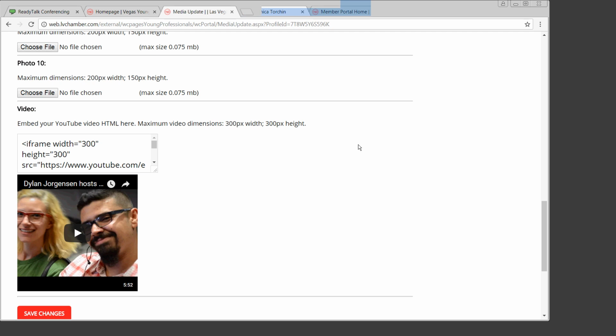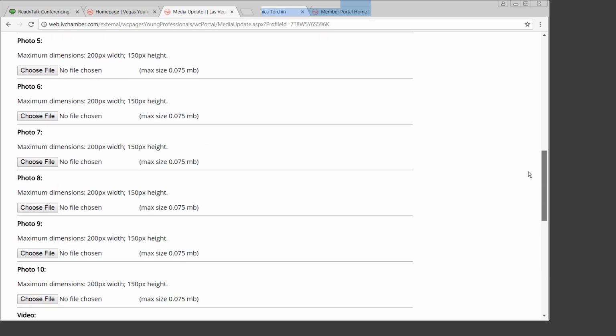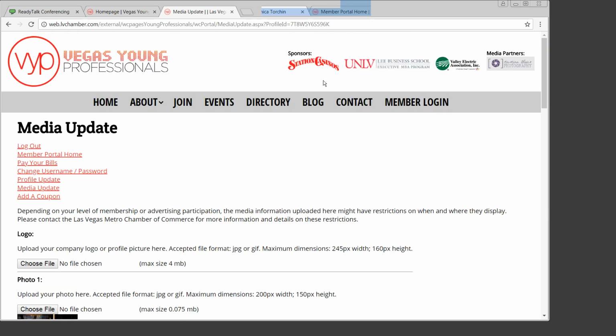The only thing for this section is to remember that the dimensions matter. I think the photos are 75 megabytes, so they're kind of small, but if you have lots of them, it'll make your page look really nice. And then the videos, I believe, are 300 by 300. So just keep in mind all of those.